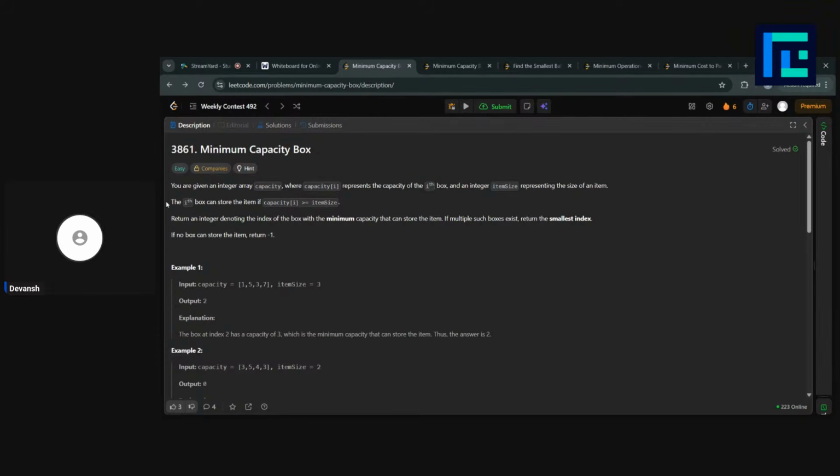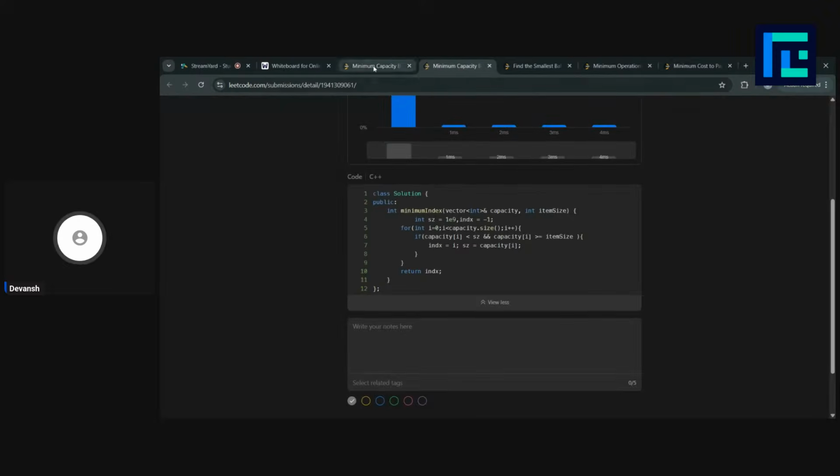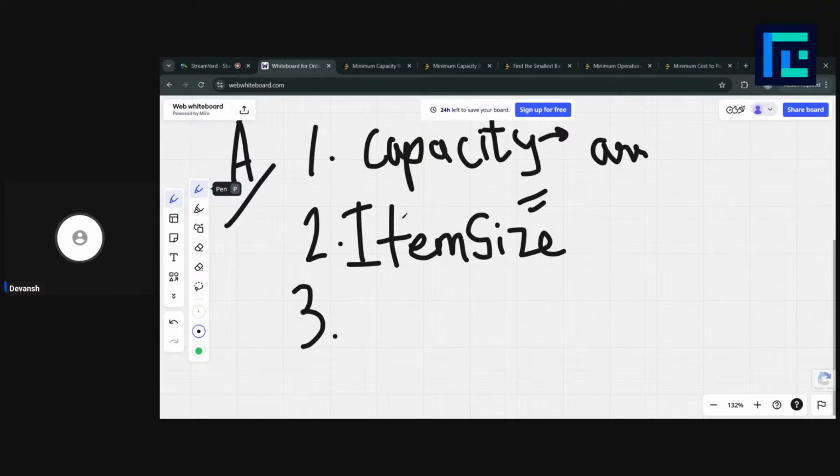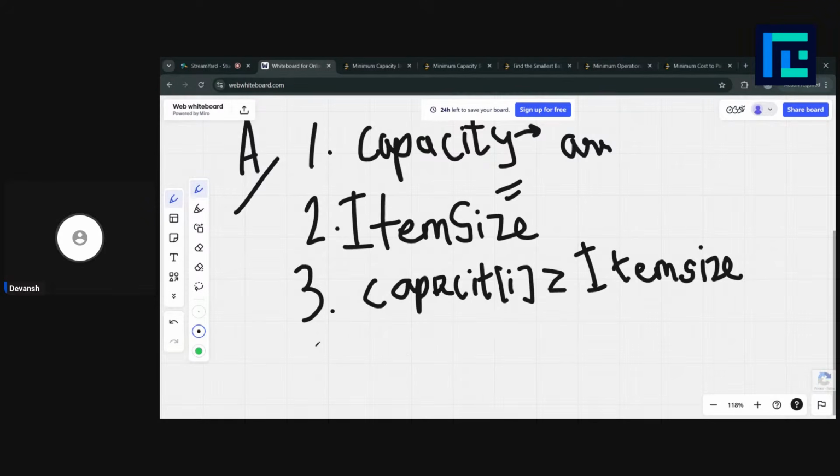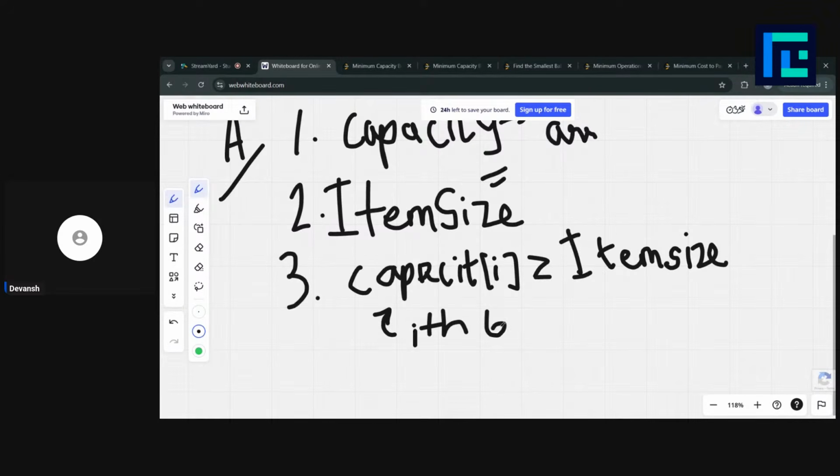I hope this part is clear. The ith box can store the item if capacity[i] is greater than or equal to itemSize. That's also fine. When will a box be able to store this item? When its capacity is greater than or equal to the item size. Yes, the ith box will be able to store the item when its capacity is greater than or equal to the item size. Got it.